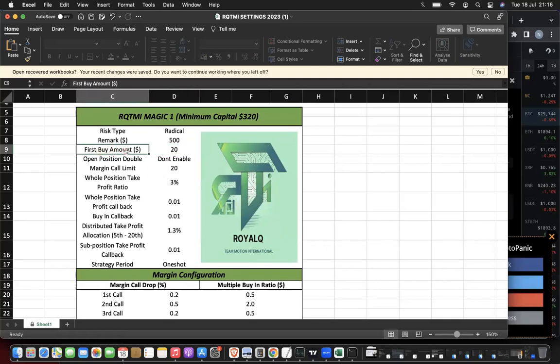identify your first buying amount. You all know where to see your open position double. We say don't enable that, okay? For all the methods, don't bother enabling position double, okay? Margin call limit for method 1 is 20, which means you have 20 dips to buy. By default, you want to have 20 dips to buy. You want to be well positioned for success.